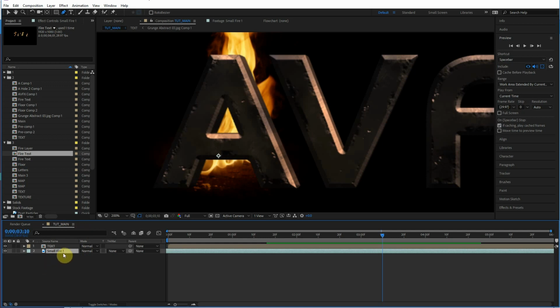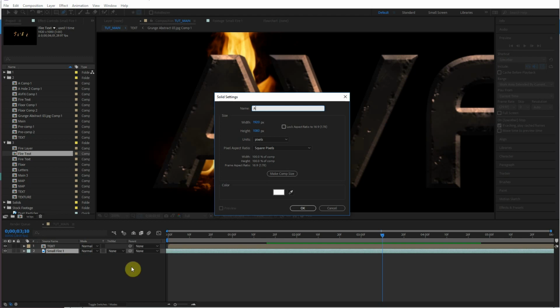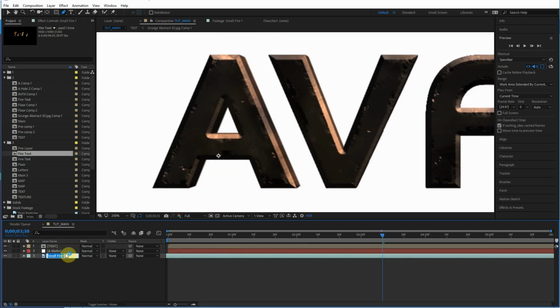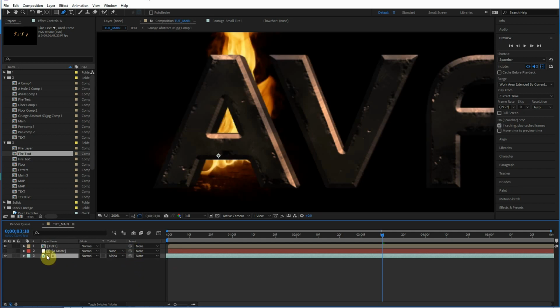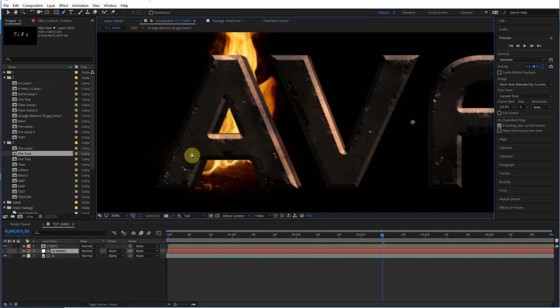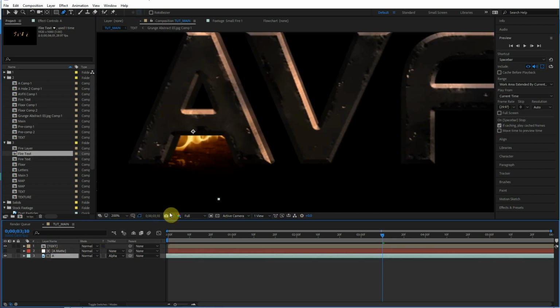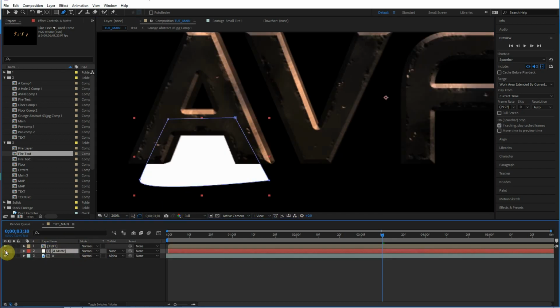So let's create a new solid, and let's call this A mat, because this is the mat for the A letter. Let's hit OK. We'll go to this small fire ground element. We'll call this A as well, so we can just keep it organized. And let's go to the track mat and hit alpha mat. So this A layer is only going to exist where the layer above itself is visible. So if we mask out this A mat layer somewhere, so we just go like this. Boom, the A layer only exists where this mat exists.